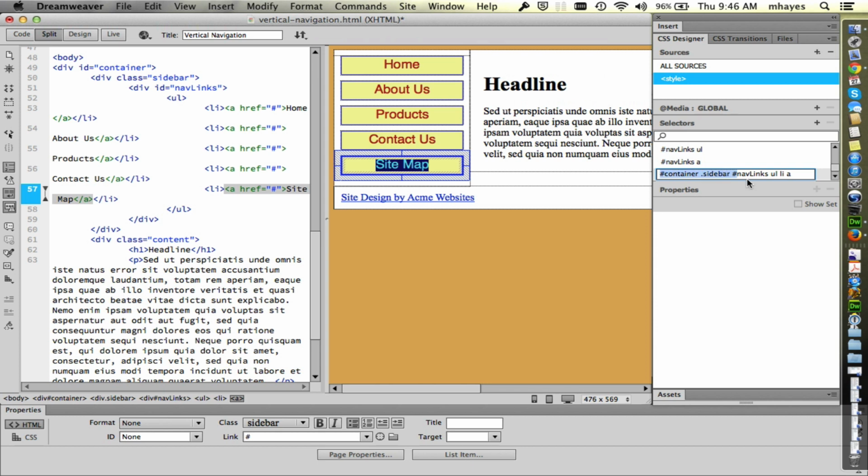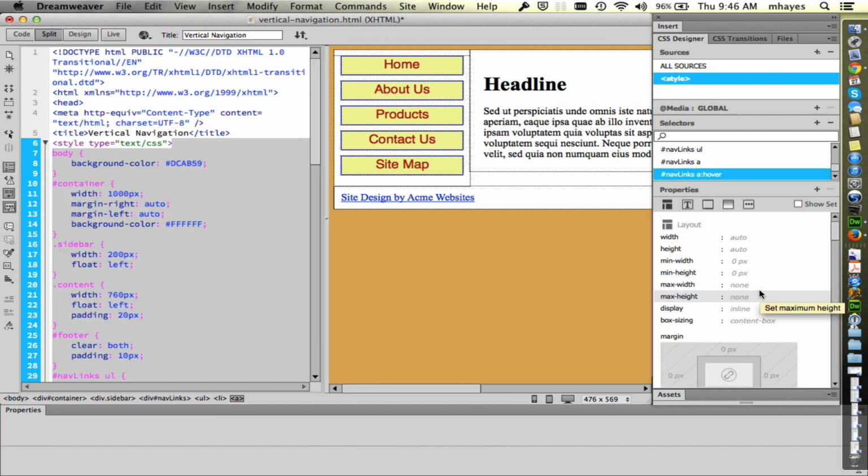I'm going to get rid of those on the front, get rid of the container and the sidebar. I'm going to get rid of the UL and the LI in the middle. So now I have pound navlinks space A. It's the same as before, but I need to add the colon hover because that's what I'm affecting, the hover state when I put my mouse over it. So now I can come down to the properties area and click.